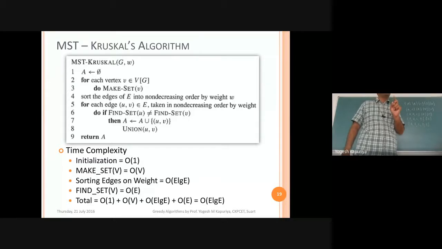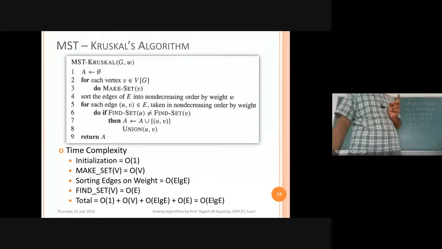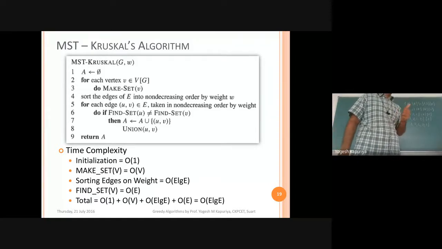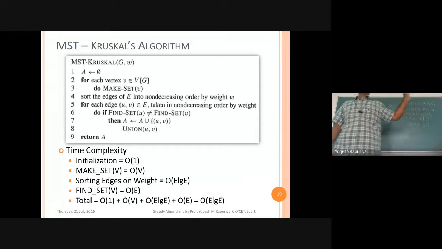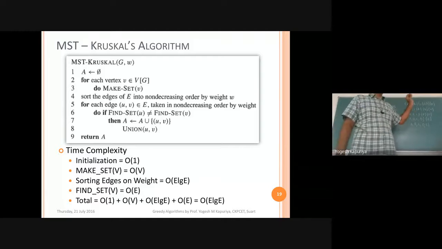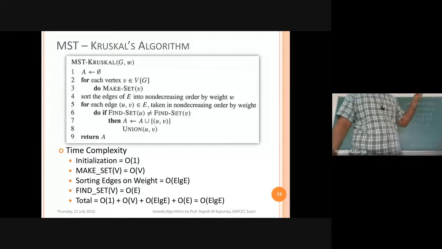V is your set of vertices. So the time complexity of make set is actually 1. It's a constant. So it's big O of 1. So that's why the time complexity of lines 2 and 3 is big O of V. Okay, are you getting that point? It's like you are repeating a constant operation V times. So that's why it's big O of V.